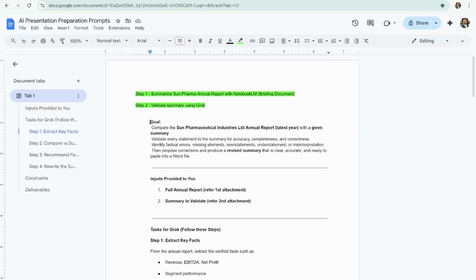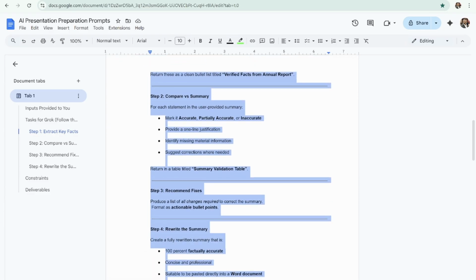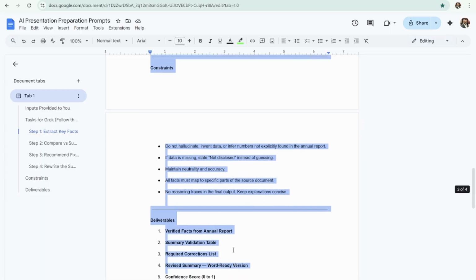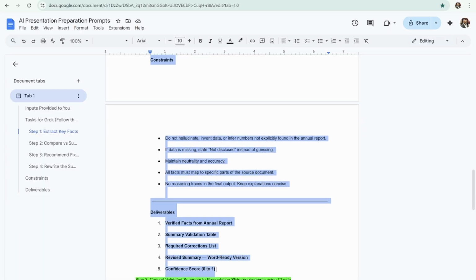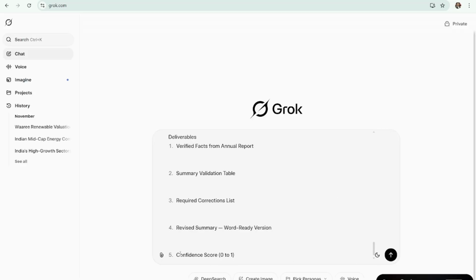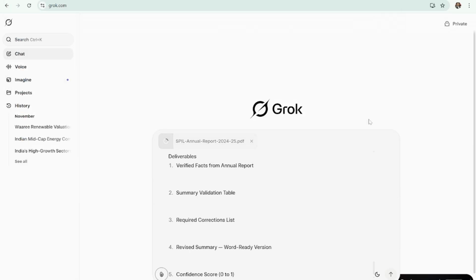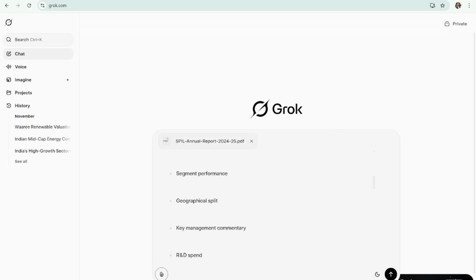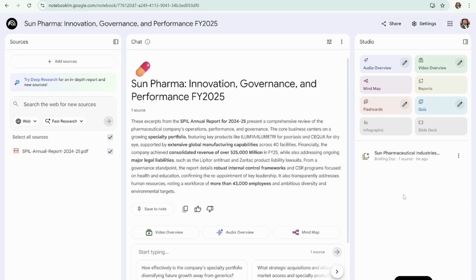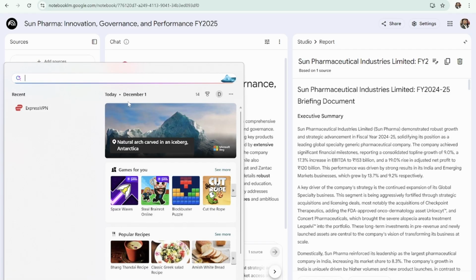I will be heading over to Grok, copying this prompt for step 2 while the briefing document is being created by Notebook LM. I copy this prompt, head on over to Grok, use Grok 4.1, which is the latest version as of December, and here I will just be adding Sun Pharma's annual report. Heading on over to Notebook LM. The report is now ready. I will copy this content and create a Word document.